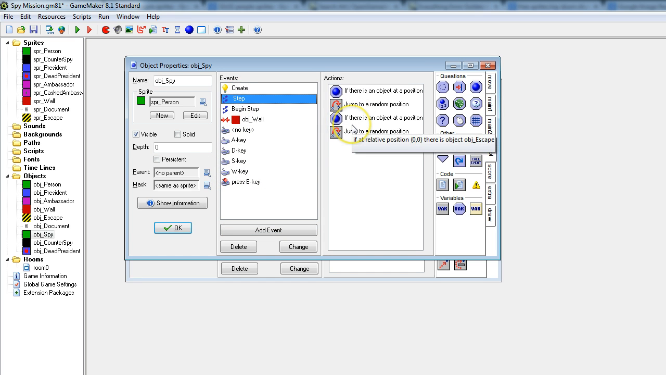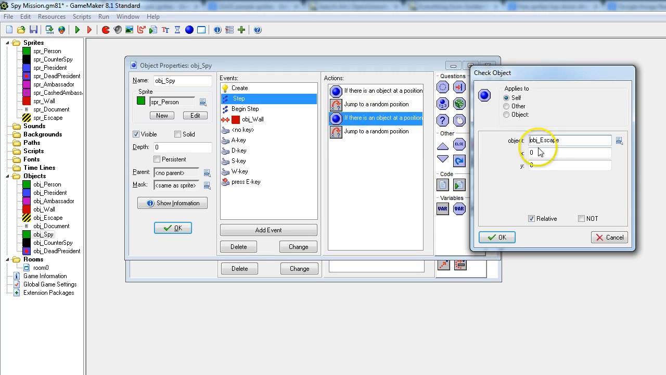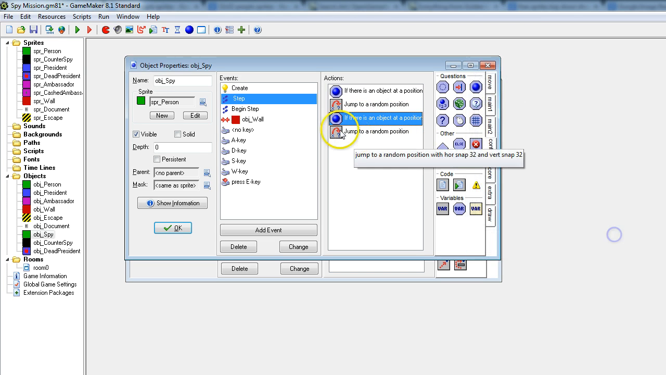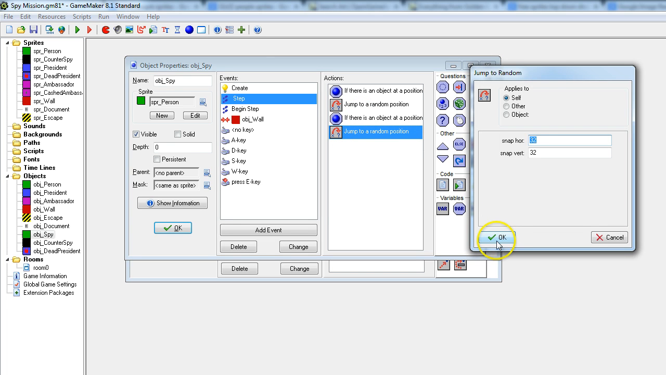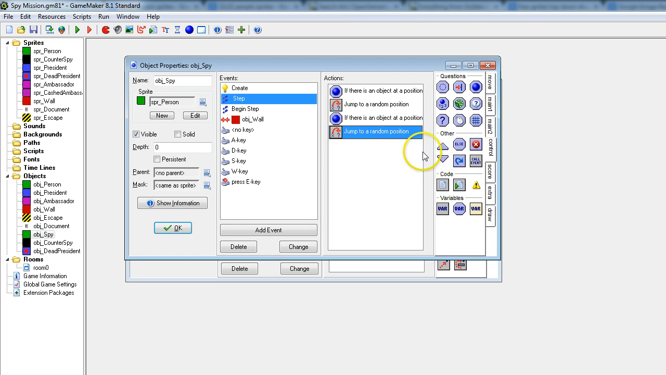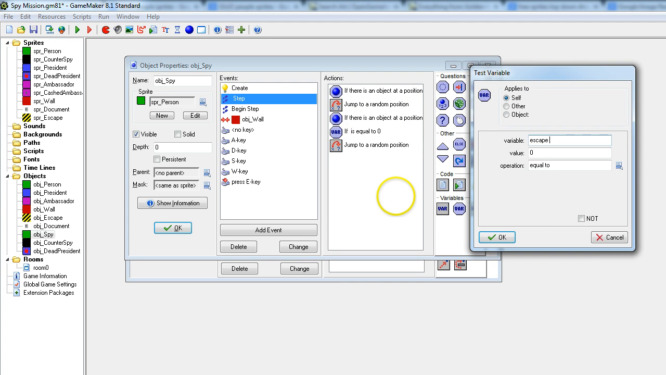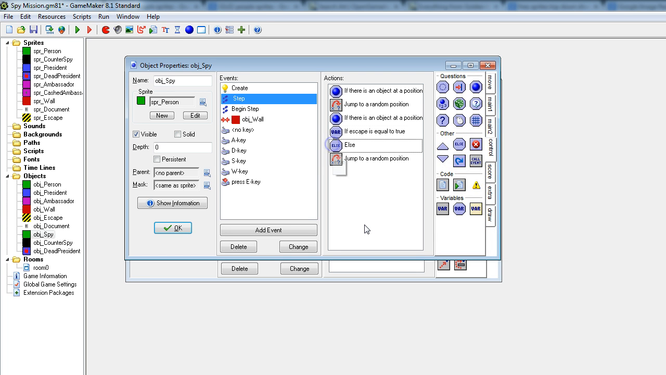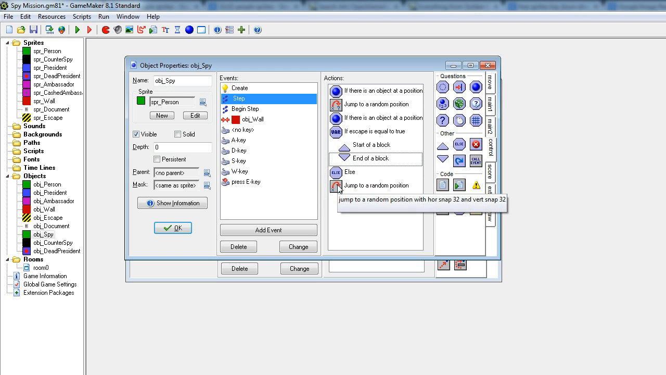Now this here, we have an object here. If there is an object at a position, object escape, we're going to need to make a modification to this, because at the moment we just told it to jump to a random position 32 by 32. We're going to have to make a check. So we're going to have to check once again, escape is equal to true, and then we're going to do something in here, else we're going to jump to a random position.